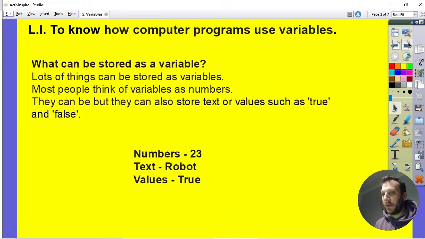Okay. So what can be stored in a variable? Most people, when they think about variables, will actually think it stores a number, and it can store a number, but it can also store other things. It can store text, and it can store values like true or false, or yes and no. So you can store most things in a variable.